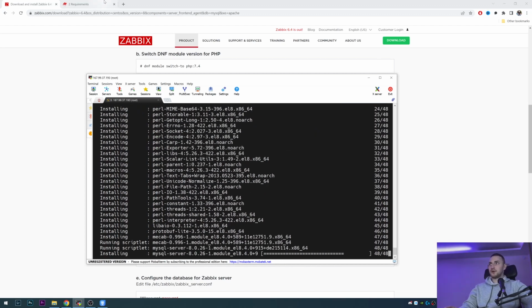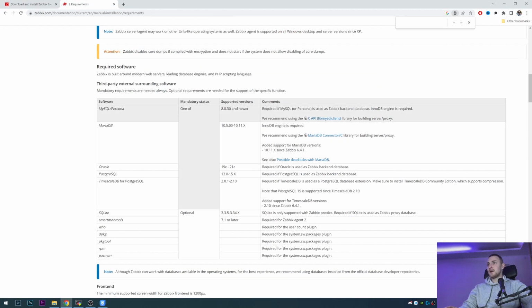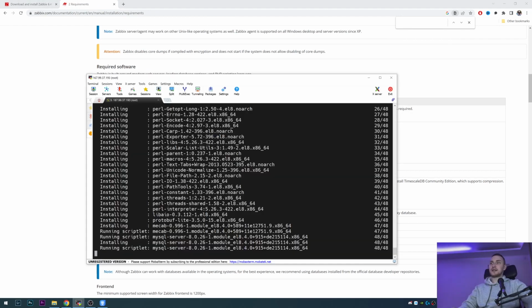8.0.26, and if you remember in the requirements, the supported version is 8.0.30 and newer. So technically we're downloading a not supported database engine version, which will cause us a minor issue in our future installation steps, but I think it's going to be just better and more informative for you. So if sometime you face this issue, you will know what to do, which is pretty easy. We'll talk about this in a minute.